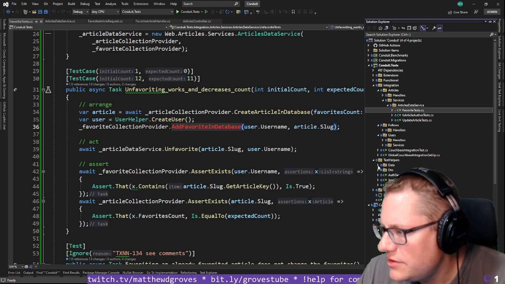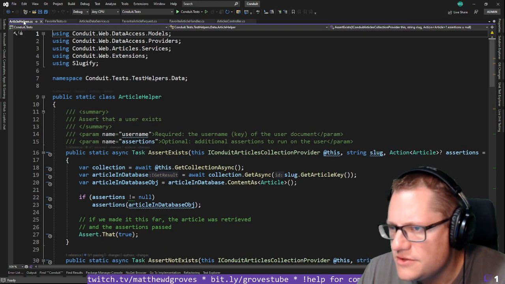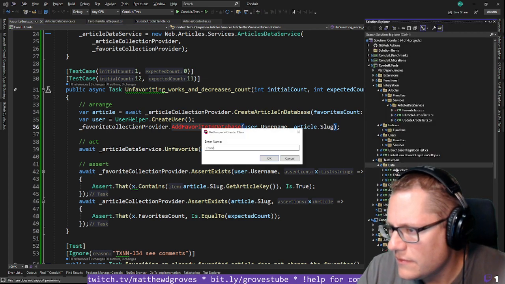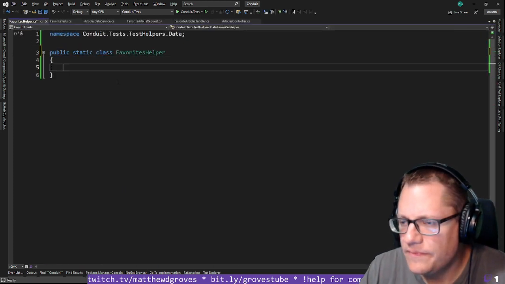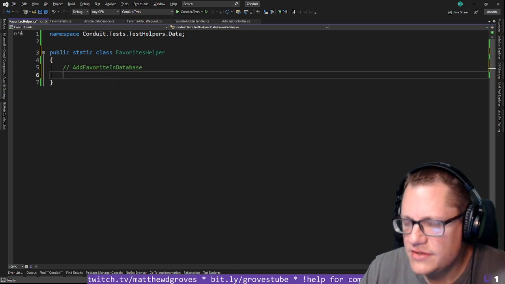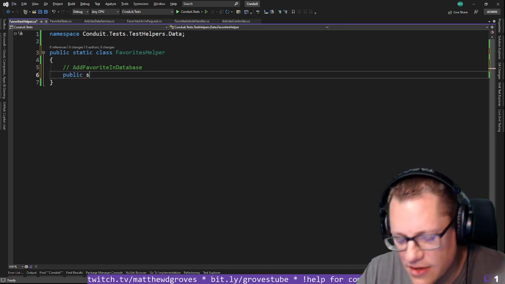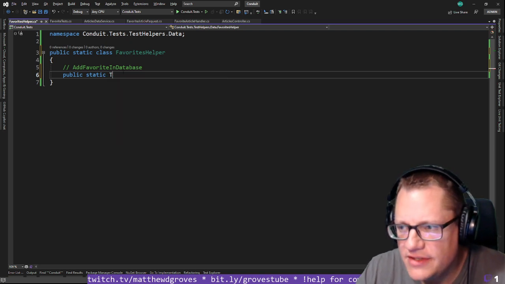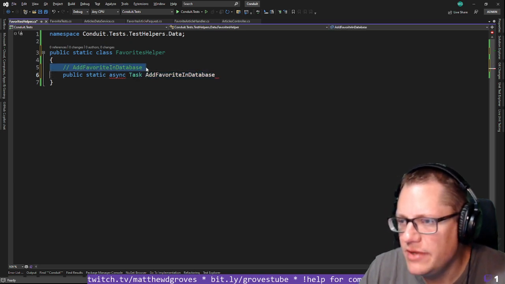Test helpers under, right here. Yes. Call this one favorites helper. This is going to be a static class. Add favorites in database. This is going to be public, not pubic, public. How many times have I done that? I think it's just going to be a task, async task. It's not going to return anything. Add favorite in database.